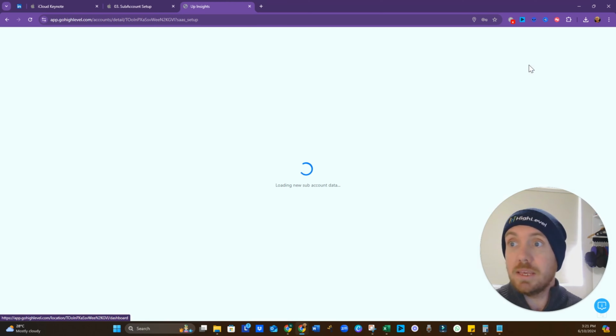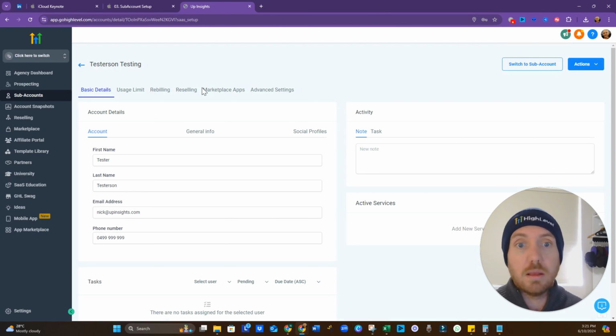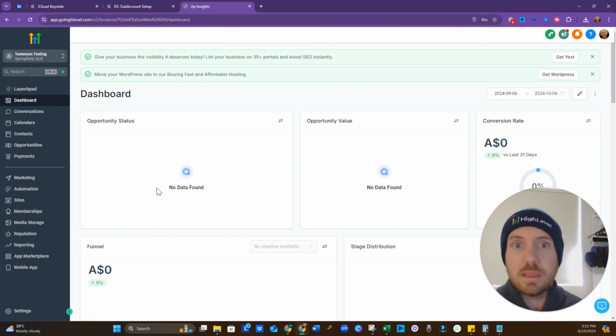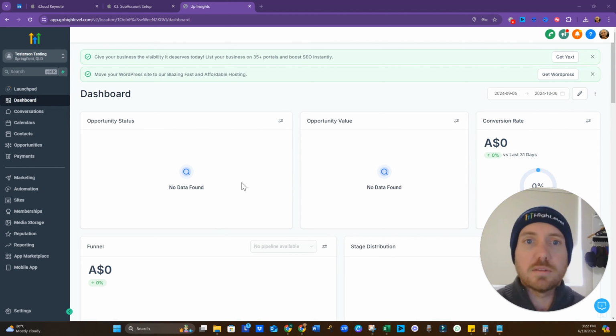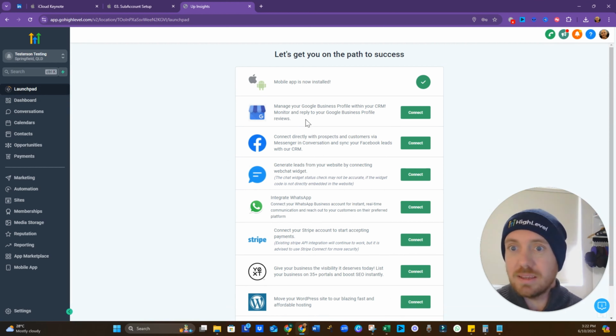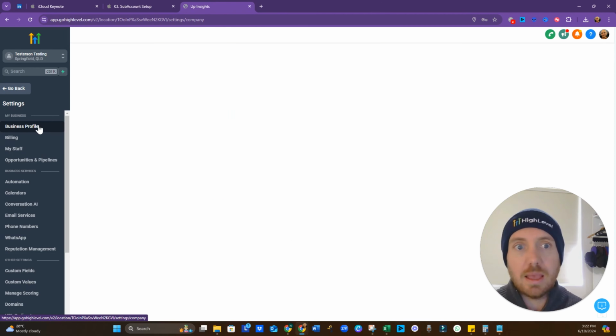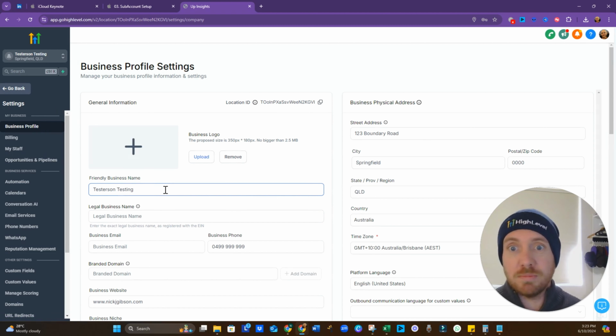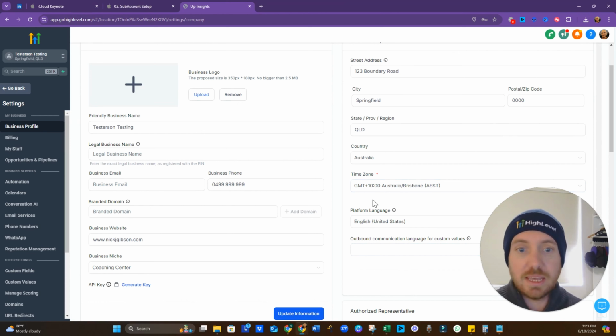So we will switch to sub-account here. All right. There we go. So we're looking at the dashboard here. From the dashboard, there's a couple of ways that you can go. You can go to the Launchpad and start from there, start integrating things. But what we want to do instead is go to Settings, and Business Profile should be the first thing that comes up. So this is the same as what we were just looking at. You can see a lot of this has come through, and we'll go through this quickly. So yeah, we've got the physical address over here, time zone. So you'd be filling all this in here.